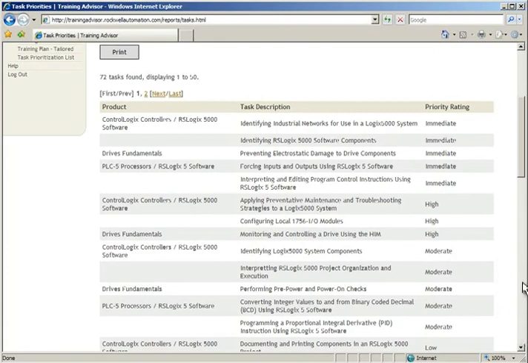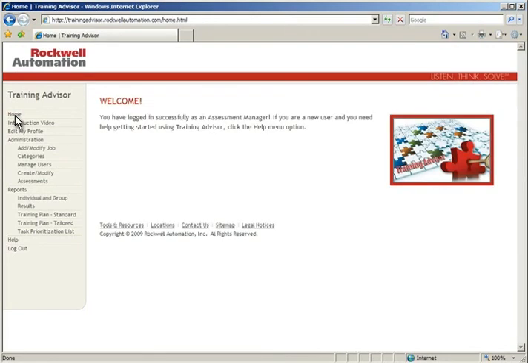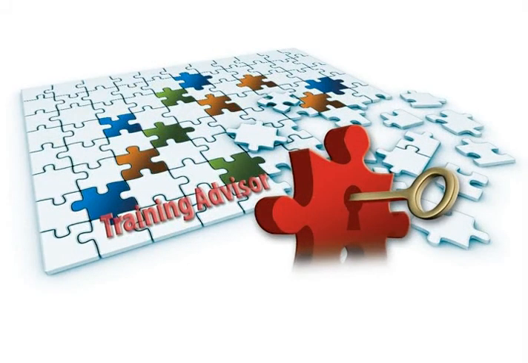With all of the capabilities Training Advisor offers, use this tool to identify training needs and obtain reliable recommendations so that you can invest in training where it is most beneficial for your workforce.